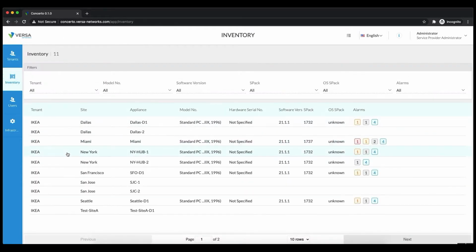So the next life cycle is inventory life cycle, where you can see the inventory information of all the appliances onboarded onto this Concerto portal, managed by the Concerto portal. That includes which tenant a given appliance belongs to, the site name and its hardware model number. If it is a non-virtual machine based appliance, you will see the hardware serial number here, and then what software version is running, what security package is running, what OSS pack is running, and the number of alarms on each one of these appliances.